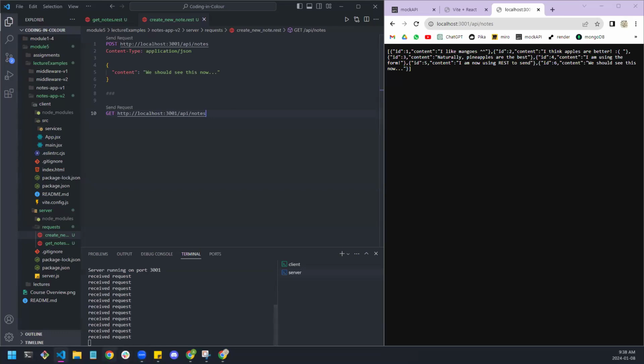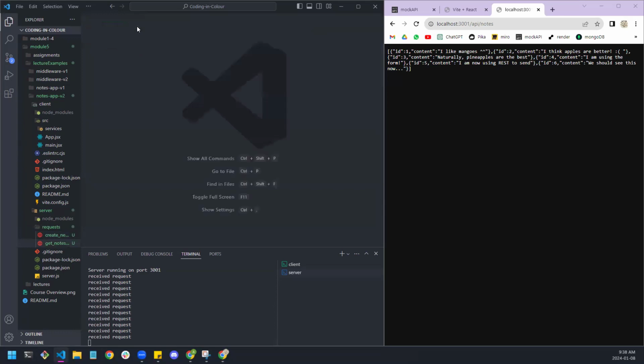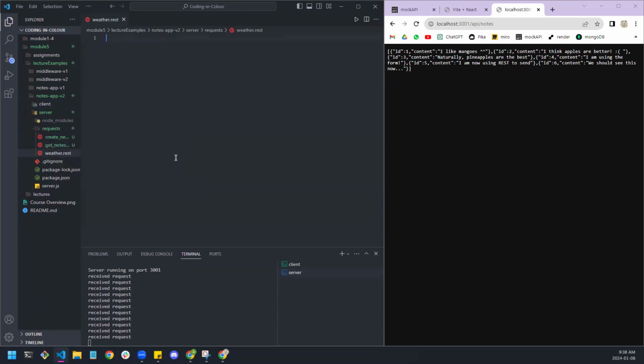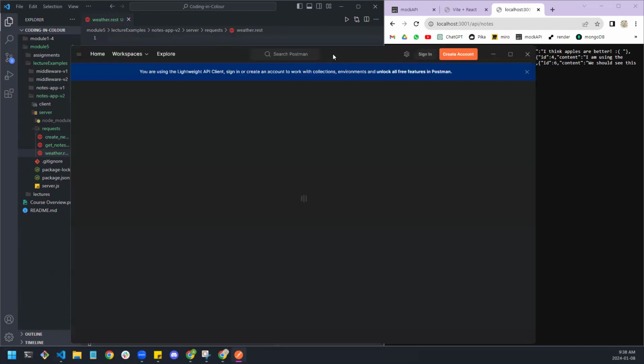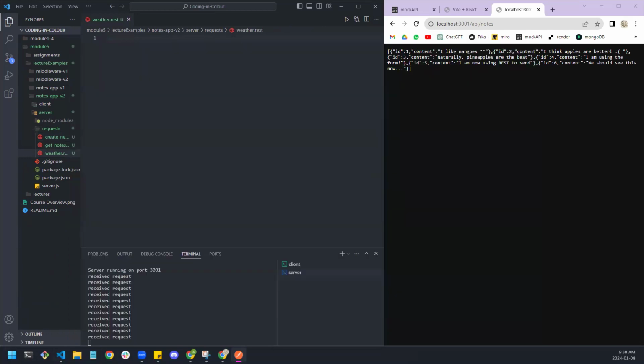And I did mention, let's actually try that. Let's try using this to send a weather.rest request. Okay. So I'm just going to copy the Postman request into this REST client and see, can it do it?